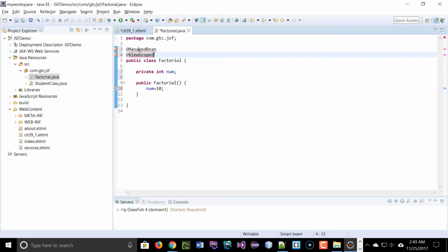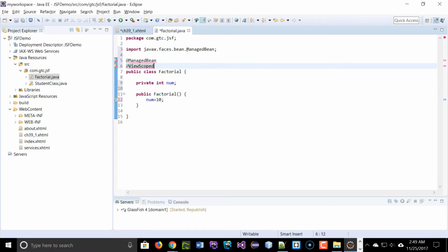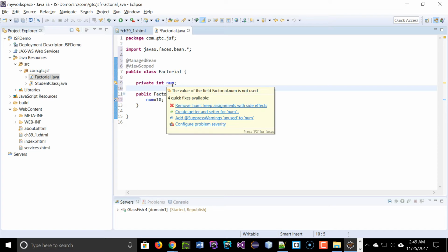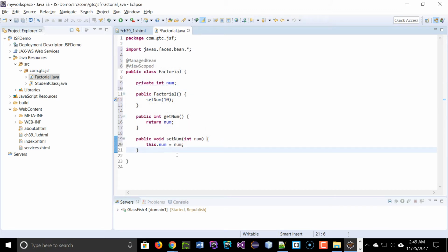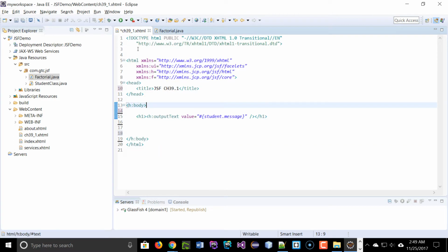Okay, import the faces, put that asterisk there, and then we need to create the setters and getters for the num. You can put the mouse over that, create setter and getter, just click OK. We got that done here, so we're good to go.